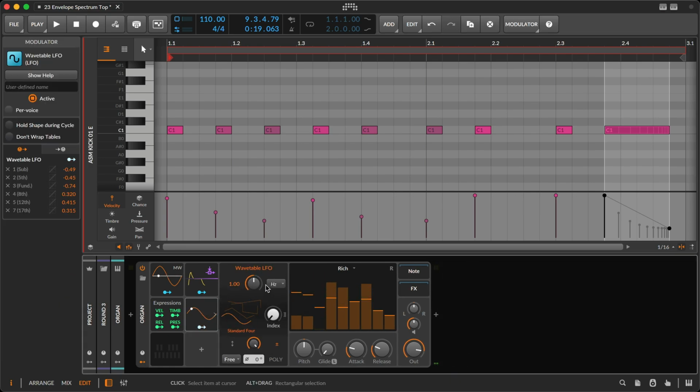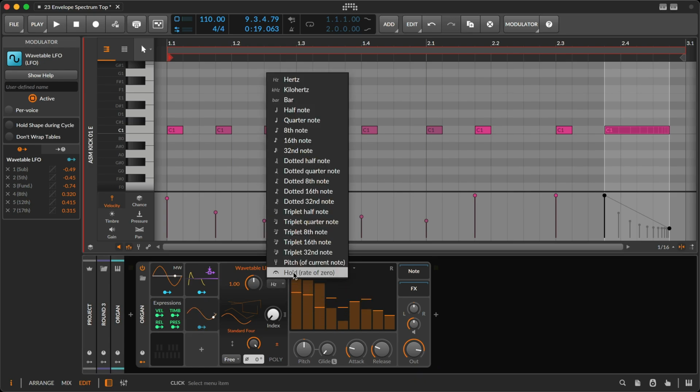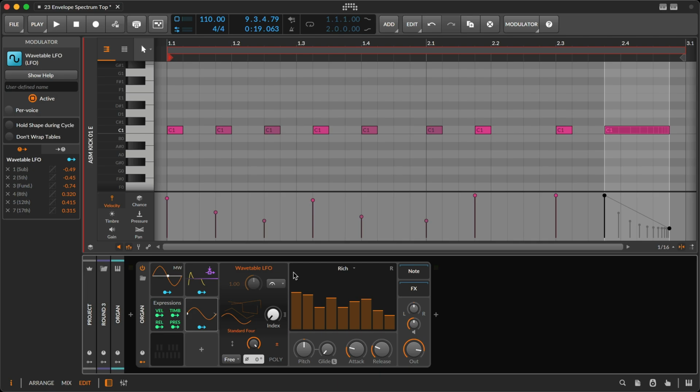Except, of course, what I want to do with Wavetable LFO is instead of working in hertz, I'd like it to go at about the speed of each note. Oh, not hold, pitch. Let's bring that down. That's fully open. That's a lot. That's a lot of different amplitude modulation on each of these sine waves, each of these partials.